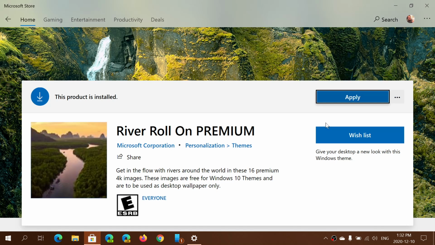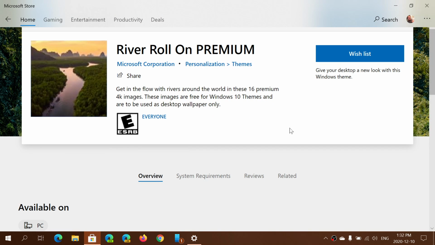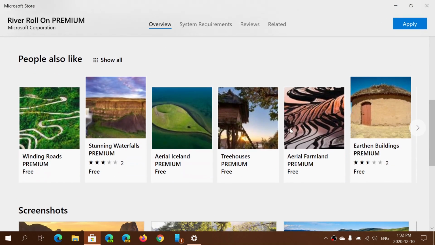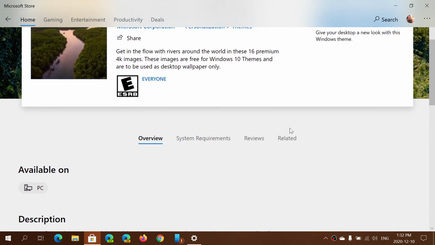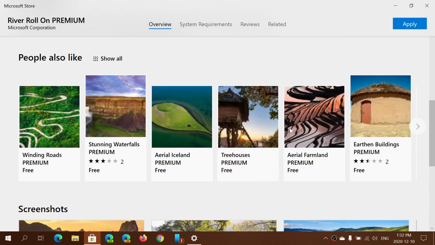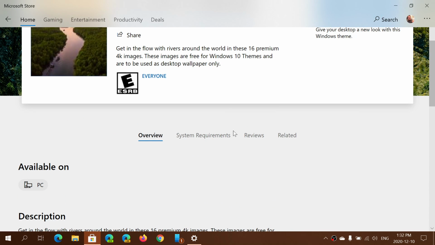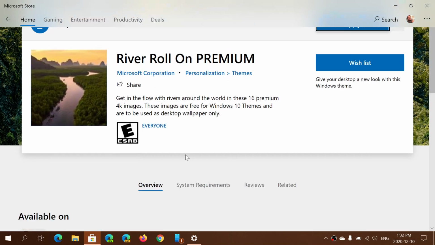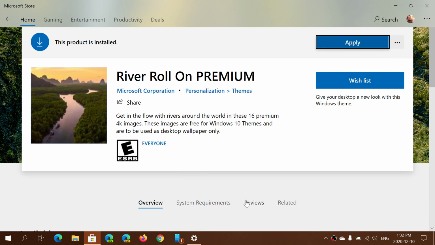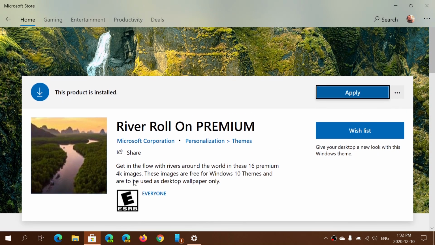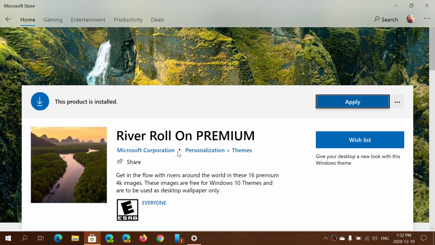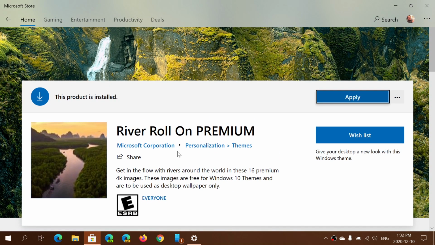This is the one that I have right now, which has 16 premium 4K images in the slideshow. So you can actually install this and look at the different pictures. So this is what I have. If you find that the pictures that you see in the next few days when I do videos is something you like, you simply download it and apply in the settings.